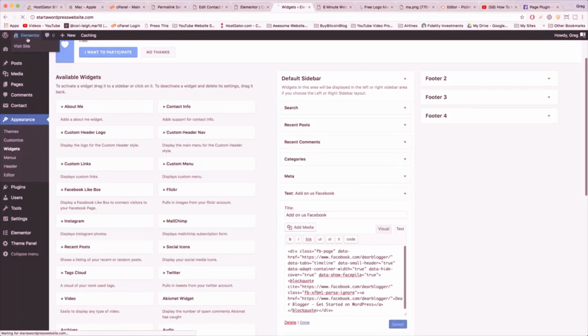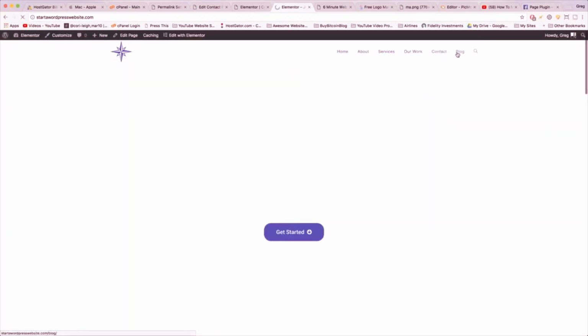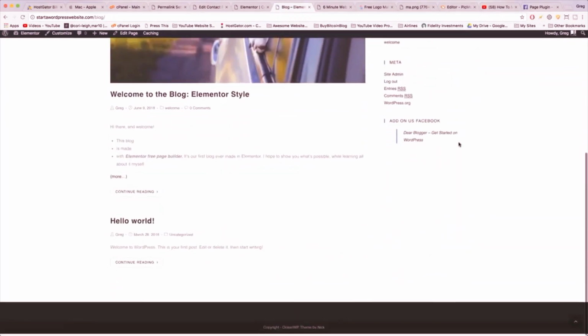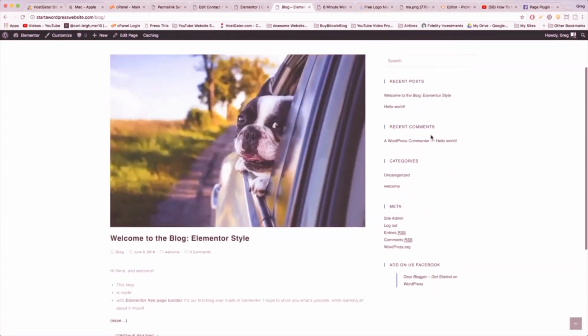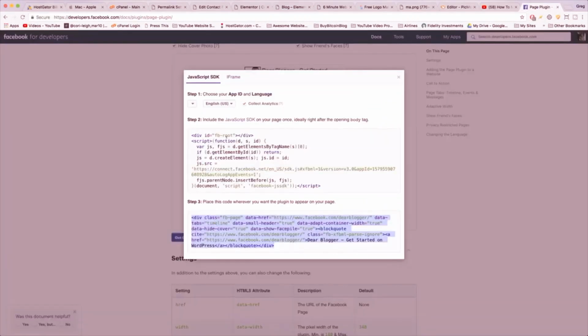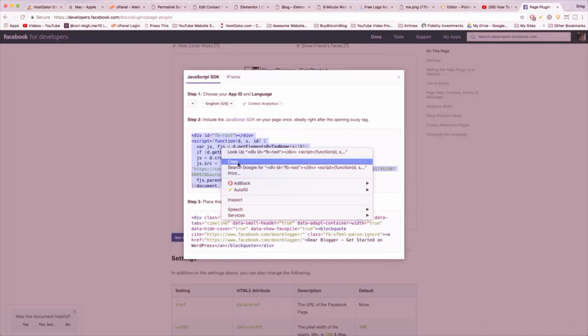Now let's see what we made. We can go to our site and we need to go to the blog because that page has the sidebar. If Facebook's not showing up, it's because there's one more step: we need to paste in this code from Facebook that they made for us also in our blog.